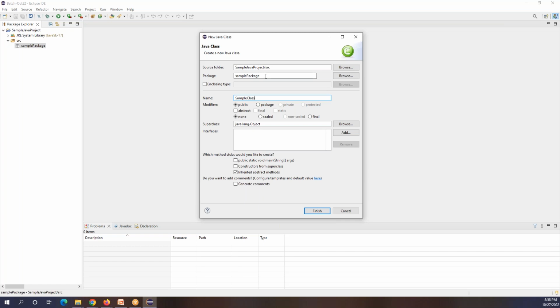Everything will be same except one place where you have to click on the checkbox. You see this here? Which method stubs would you like to create? So I will create this class with this checkbox checked. This is the only thing that you have to do for the class. Okay. So you keep this name for the class, and after that you click on this checkbox, the first checkbox. Don't touch any other checkbox.